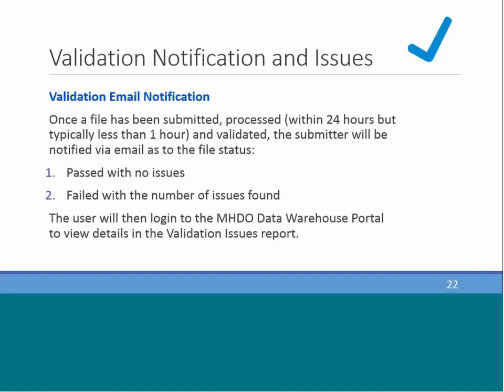Once a file has been submitted and processed, always within 24 hours but typically within less than an hour, and validated, the submitter will be notified via email as to the file status, which could include pass with no issues or fail with a number of issues found. The user will then log into the MHDO Data Warehouse portal to view details of the validation issues report.